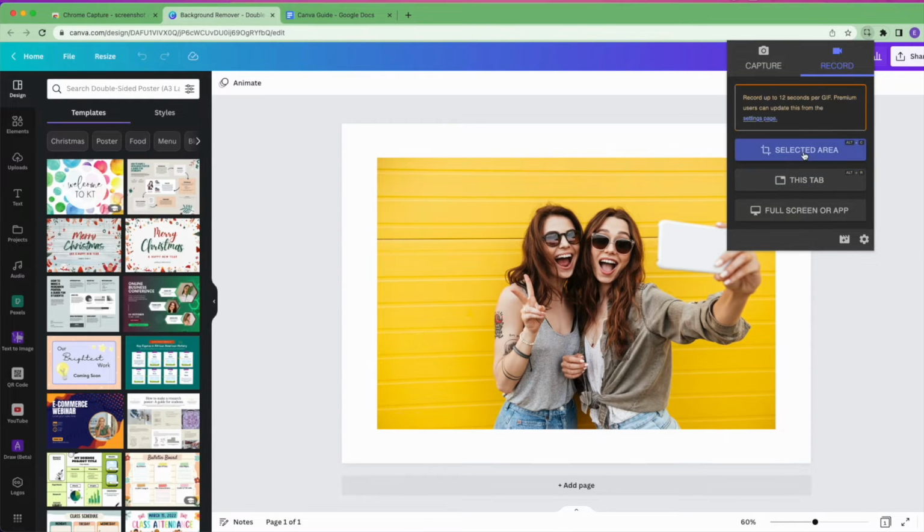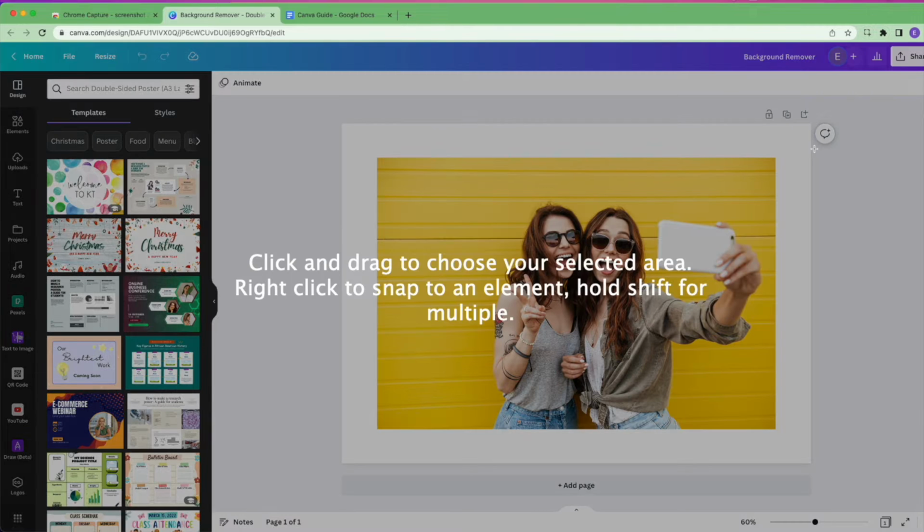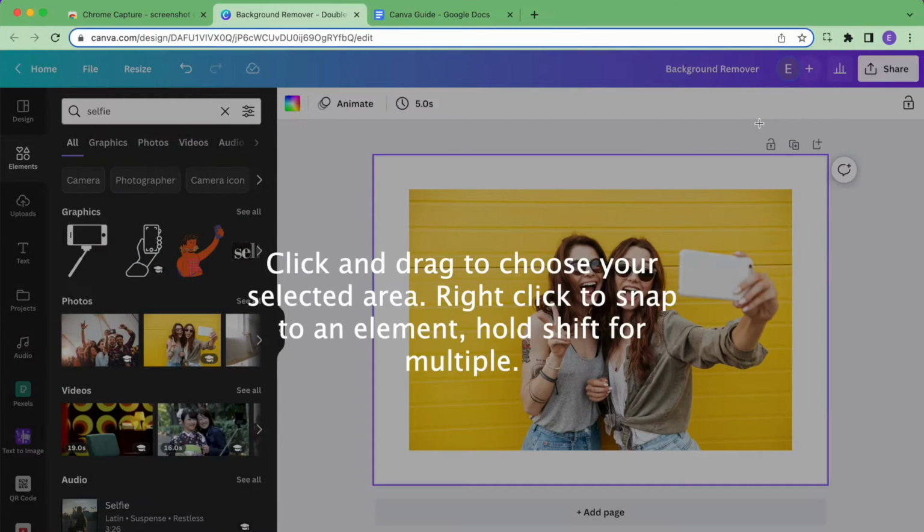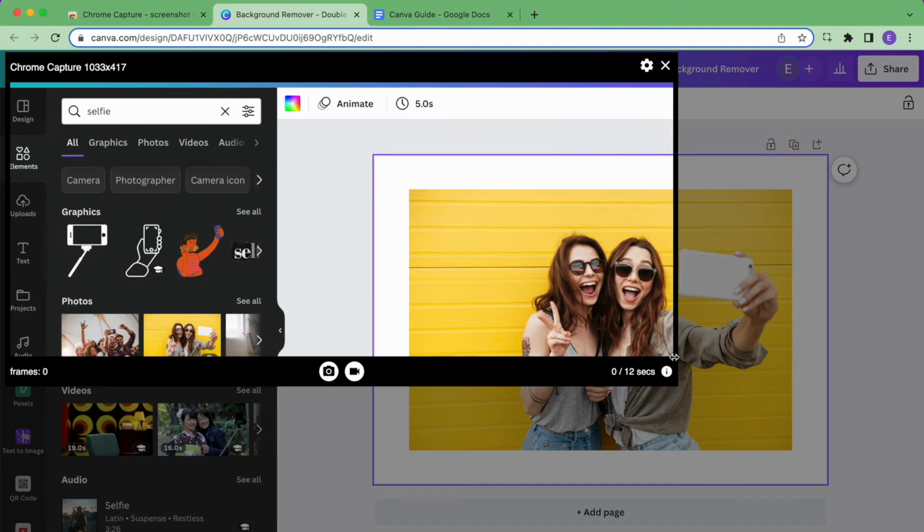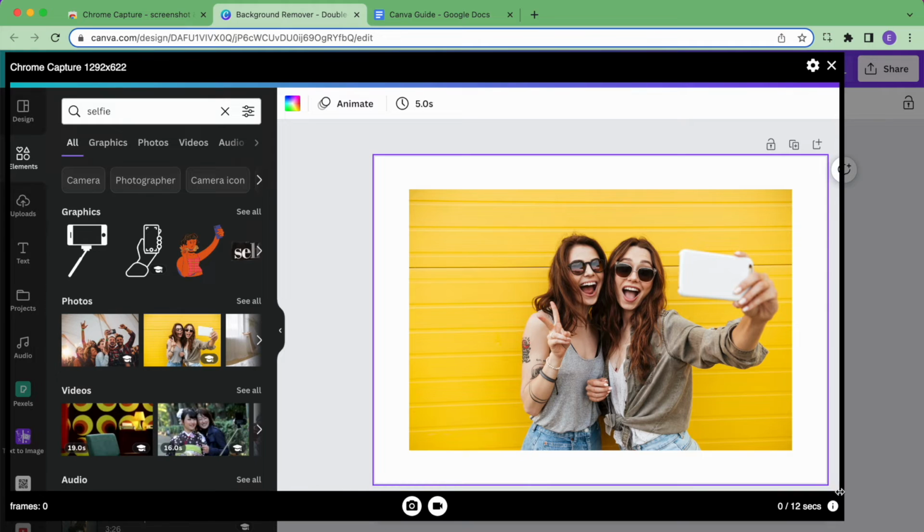You can see in the options that you can use a selected area, capture a whole tab, or capture the whole screen. By capturing the whole screen, you can record other applications other than the Chrome browser. In this example, we will choose a selected area. Use your mouse to draw the area you wish to record and then click on the video icon. You'll then have 12 seconds to record.